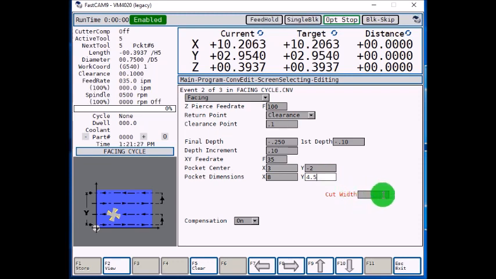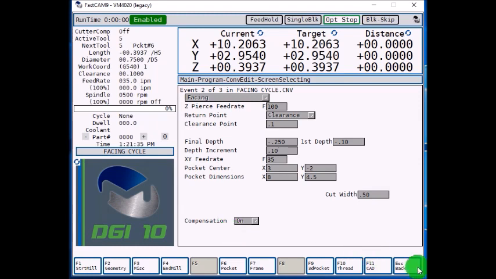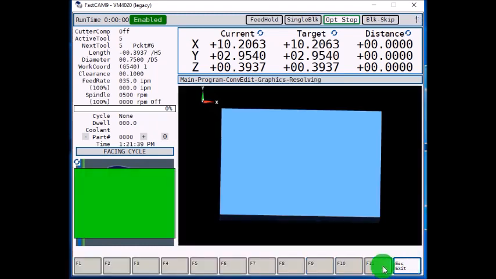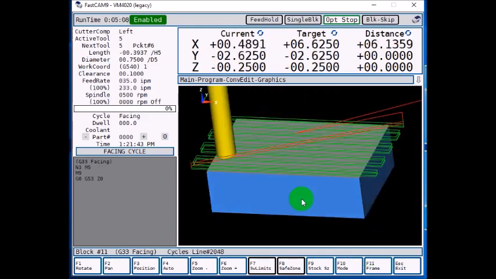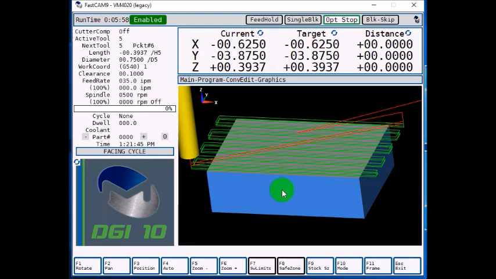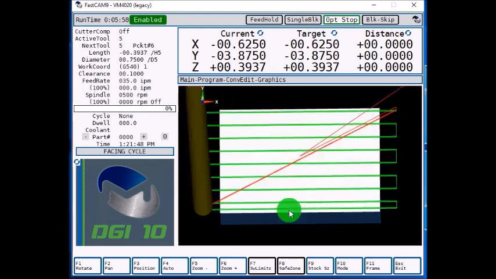What's your cut width? We'll say we're going to go with the 1/2 inch width of cut. The comp is on. Select F1 store. Now press escape twice until you see preview. Preview your tool path. So there you see your tool path. It faced off the whole part with the 1/2 inch width of cut.